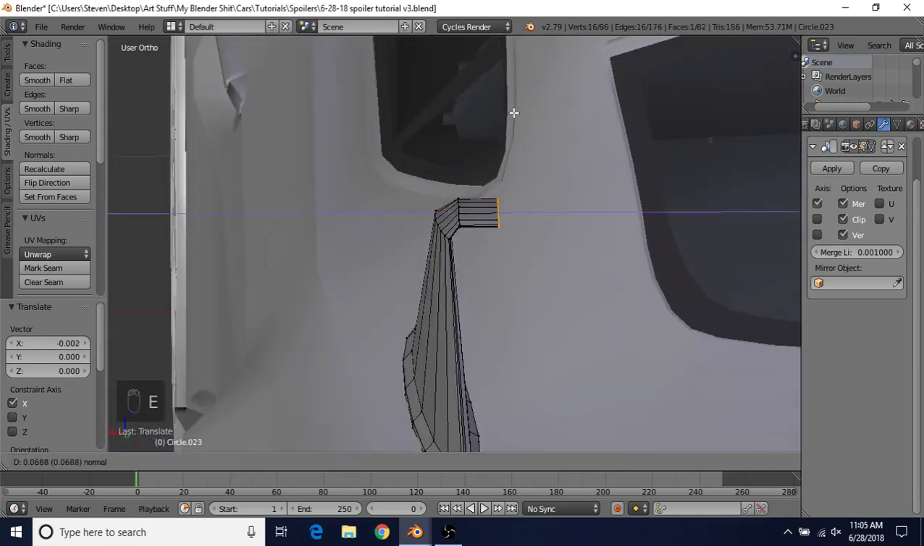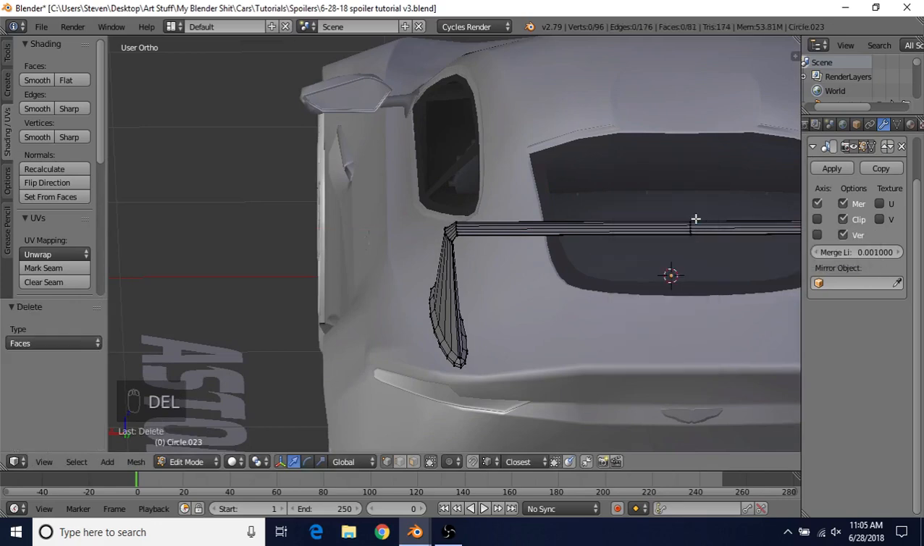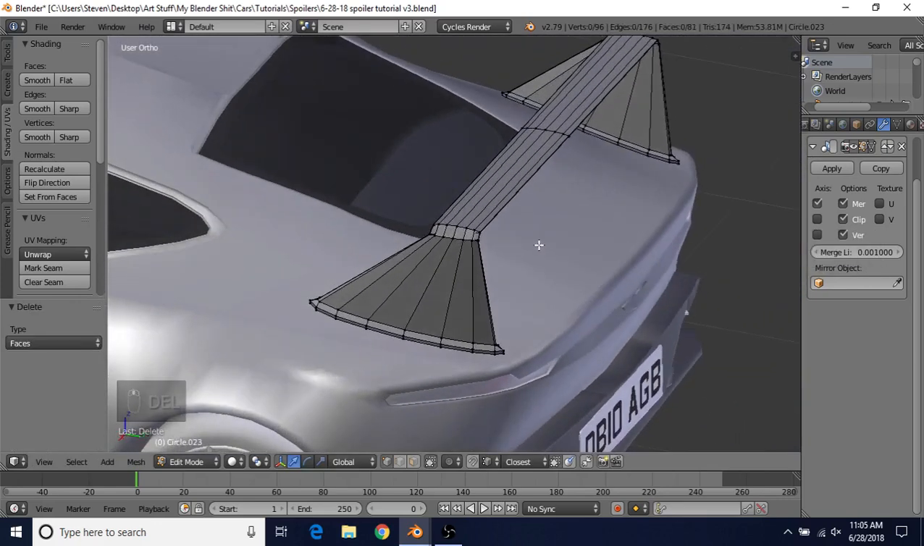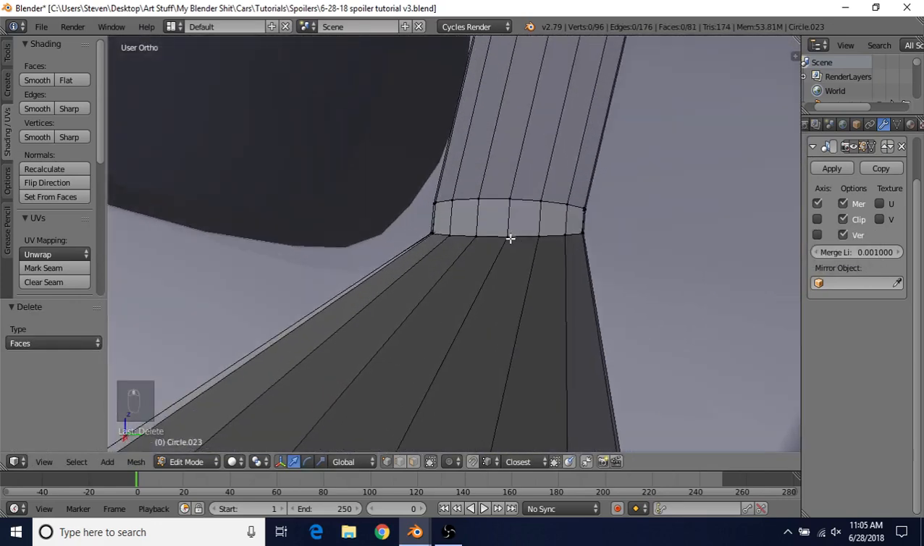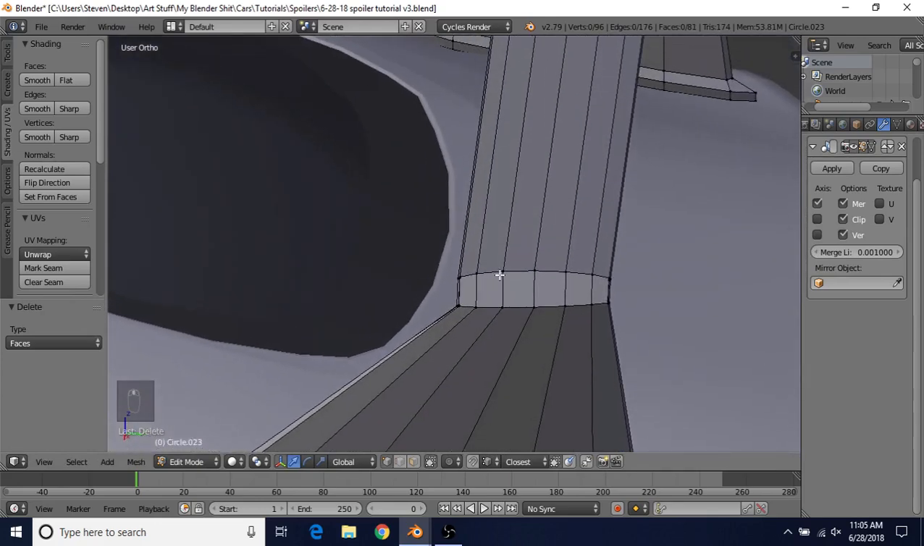Then we're going to do E to extrude, right click to cancel, and we're going to bring this in on the x-axis. Just bring it to the center, then do delete, and choose faces. Now we're going to create a better shape right here. We want this to be more rounded.